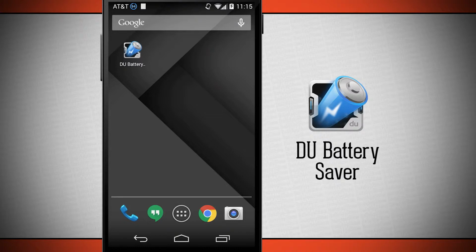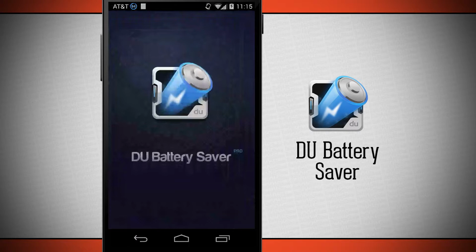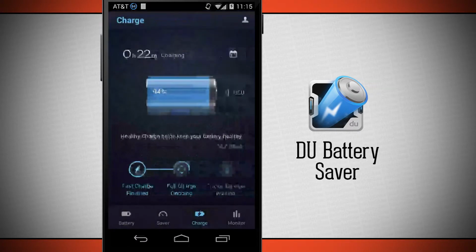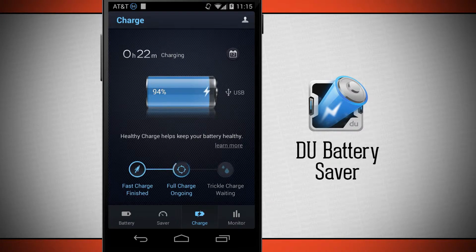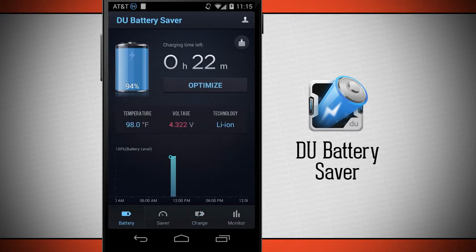Today we have an application for your Android device called Do Battery Saver. Open up Do Battery Saver, and it's going to bring us into the menu of the charge, being that our device is plugged in. If our device was not plugged in, it would bring us into the battery and show us the current battery discharge rate.